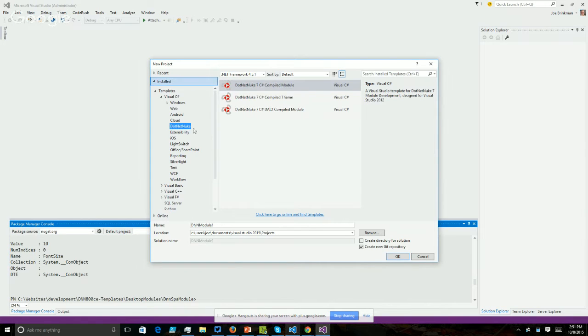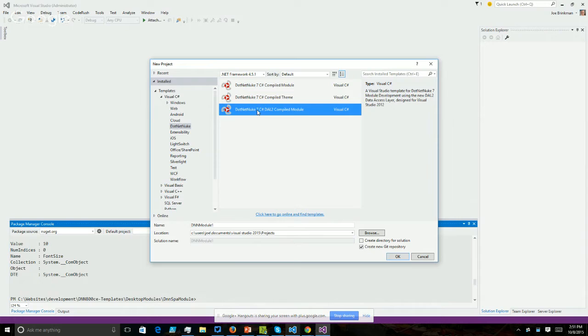And so we've got this .NET Nuke folder here under Visual C Sharp. I'm going to go to this .NET Nuke 7, which can actually also be used in .NET Nuke 8. Don't freak out. Just because it says 7, it's still compatible. So the DNN 7 DAL2 compile module, and I'm just going to create this.